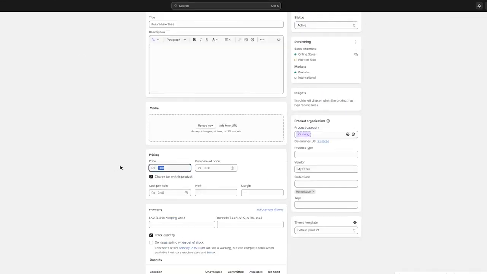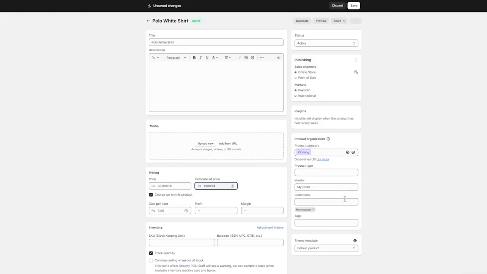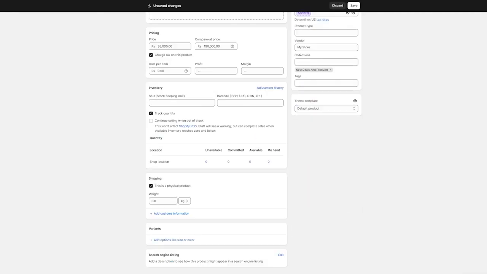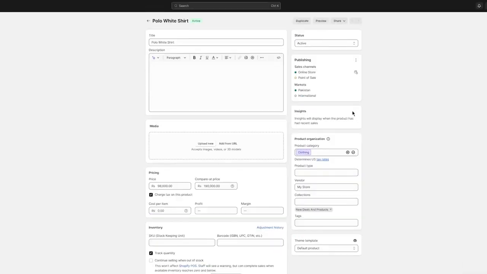I'm just going to add some pricing. Let's say I'm going to add this much pricing, and the compare at price. There we go. Now, once we do this here in collections, I'm going to remove that, open up the collection, and there you go, new deals and products. So that adds a collection. I'm going to add that and click on save.